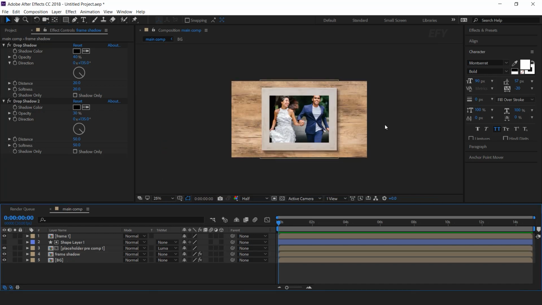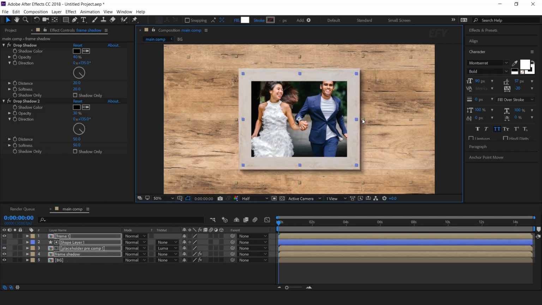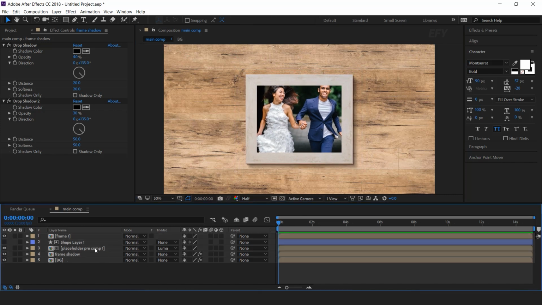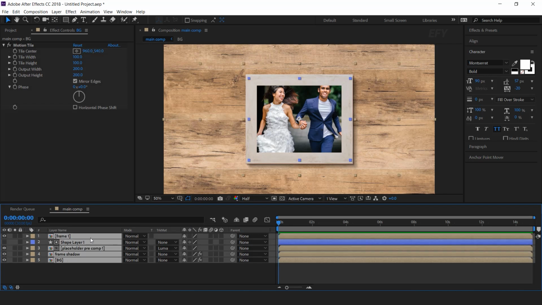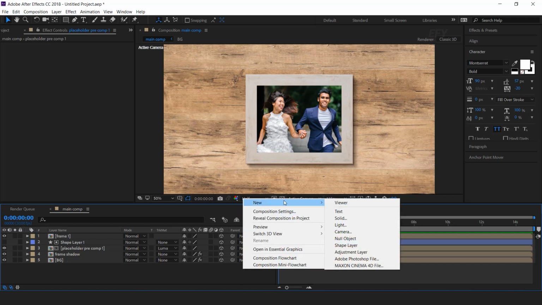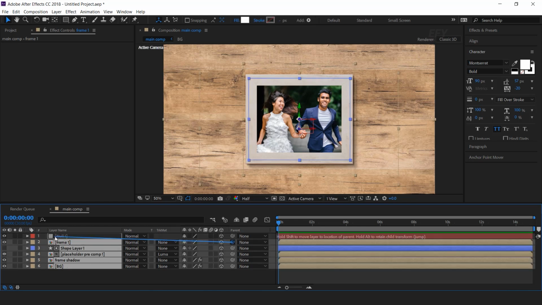Perfect. You can resize the frame a little bit, so select all the layers, except BG layer, and resize it. Now select all the layers and convert as 3D layer. Now create Null layer. Convert as a 3D layer, parent all layers with Null layer.